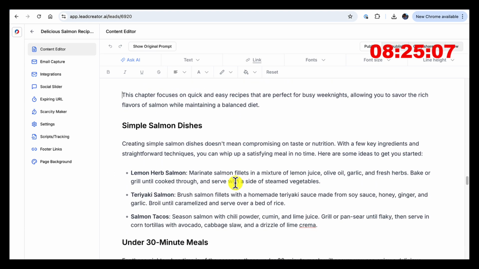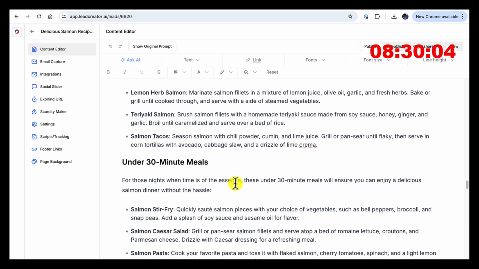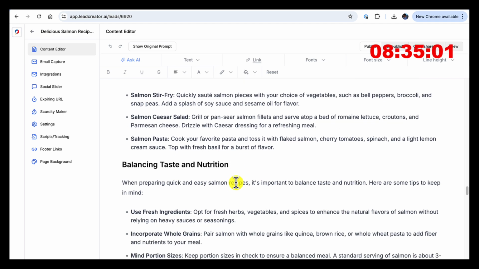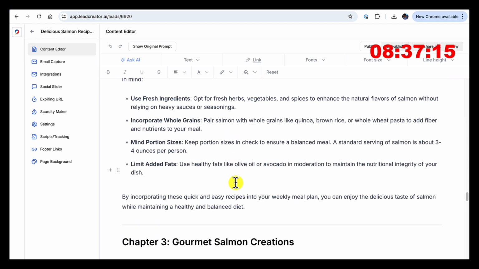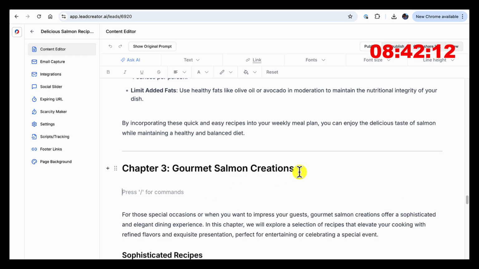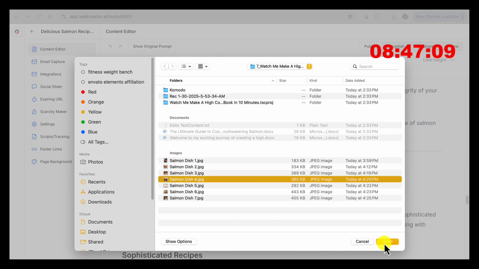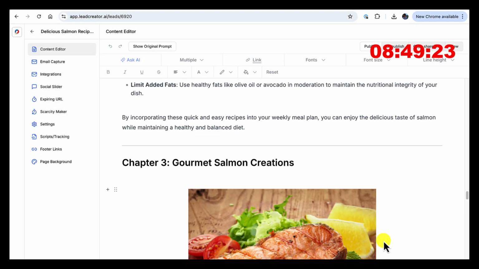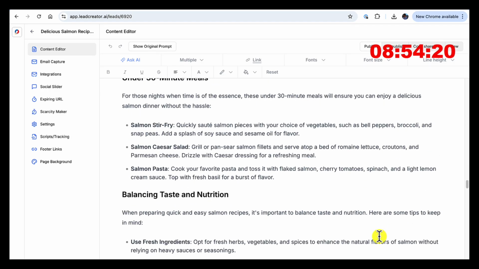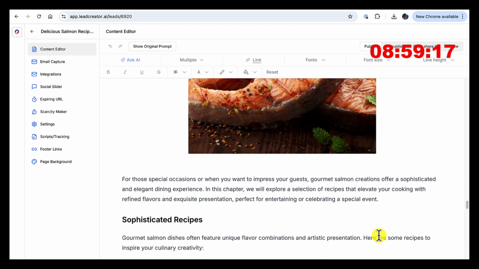And then continue. Simple salmon dishes, that looks good. Under 30-minute meals, that looks good. Balanced taste and nutrition, that looks good. And here we have chapter 3. Image. Chapter 3, we have an image. It looks good. Looks delicious.